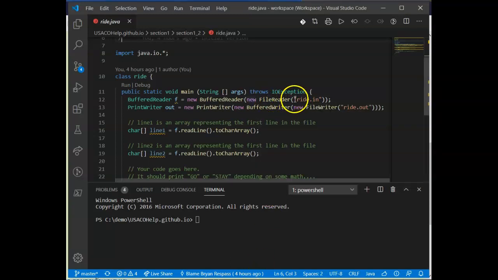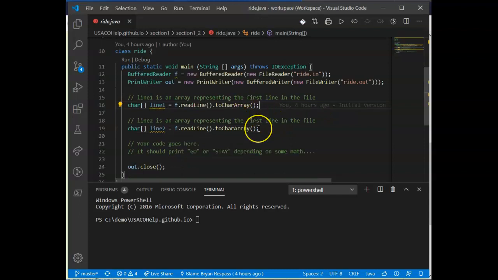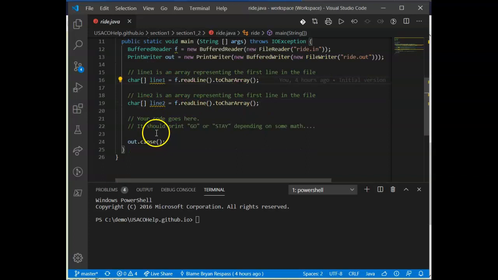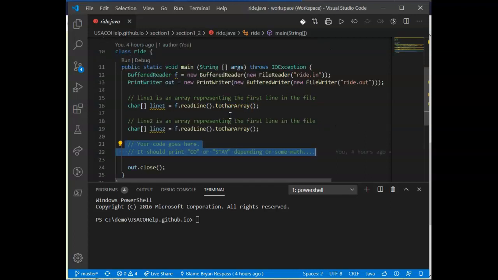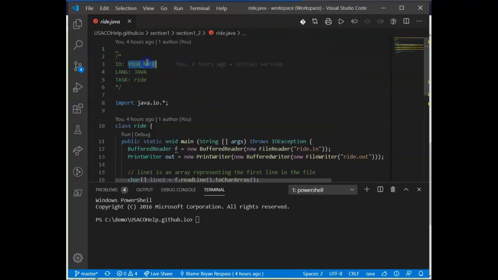So the sample starter code opens the input file and opens the output file. Then we read the two lines from the input file, and we put them into line 1 and line 2. And we've created out for you, so you can do out.println to write to the out writer. Your logic needs to go here, where you decide whether to print go or stay based upon the contents of line 1 and line 2. Again, don't forget to update your name up here prior to submitting.